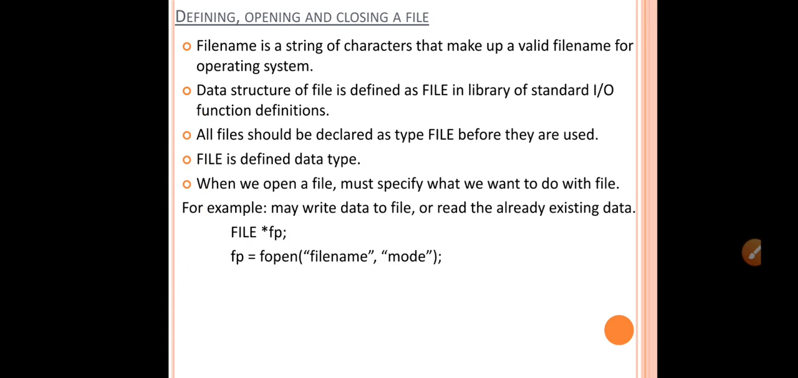So next we see defining, opening and closing a file. A file name is a string of characters that makes up a valid file name for the operating system. The data structure of a file is defined as FILE in the library of standard input output function definitions. All files should be declared as type FILE before they are used. FILE is a defined data type. When we open a file, we must specify what we want to do with the file. For example, we may write data to the file or read the already existing data.